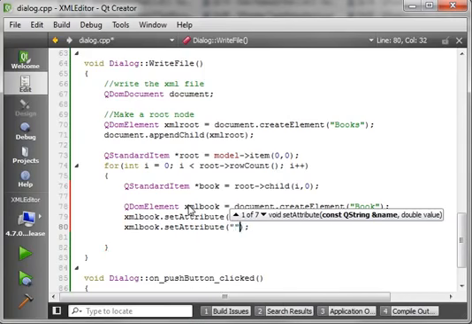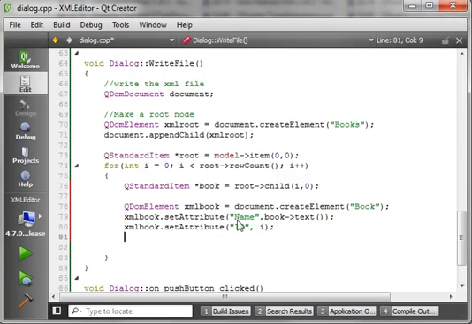And what we're doing now, sorry, I'm babbling. I like to talk while I code. What we're doing now is just re-adding the elements in here. So we've got our name, and we're adding the book text, because there's our book, our QStandardItem from the model.